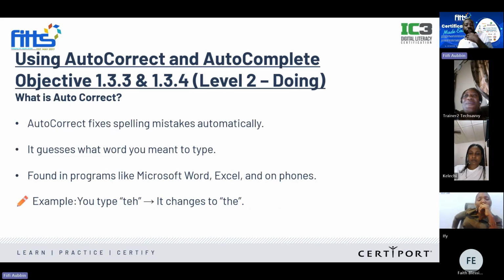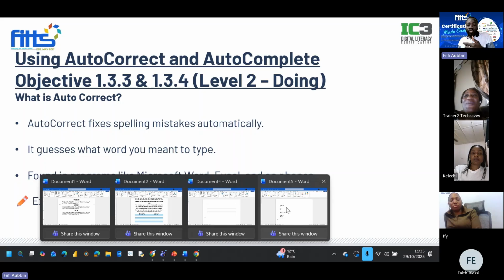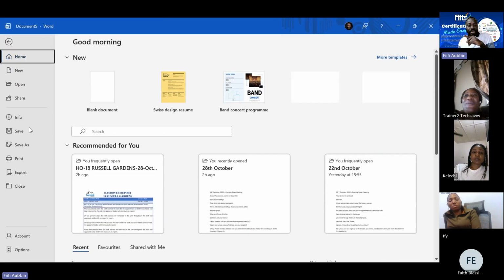So autocorrect, we know, fixes spelling mistakes automatically, and it guesses what word you meant to type. So it's found in programs like Microsoft Word, Excel, and on phones. So for example, you type THE, then it changes it to there. So the system automatically understands that, okay, you are trying to type there, but you made a mistake and you typed TEH.